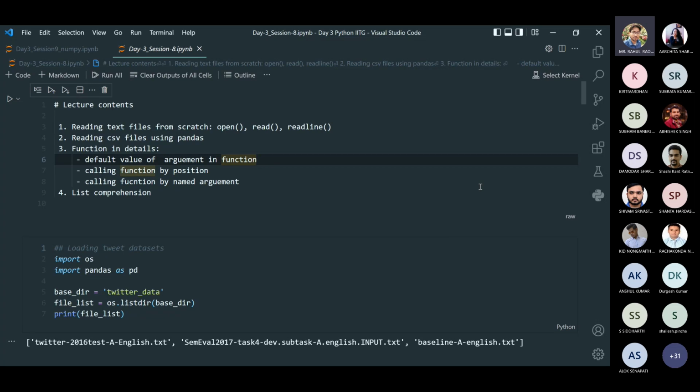So in this session, we will see how to read a text file from scratch using the open function, read function, and readline function. We will then see reading the CSV file using pandas and also saving files using pandas. We'll also see what a CSV file looks like. We'll proceed with the functions in detail. Then in the last, we'll try to complete list comprehension.